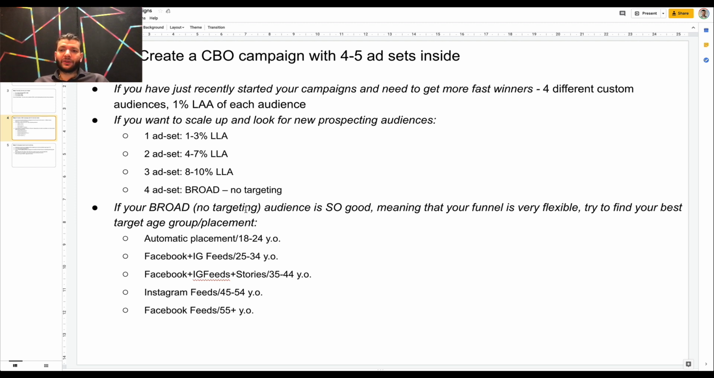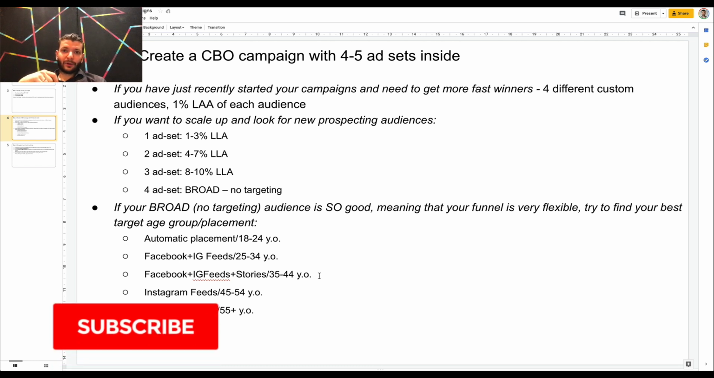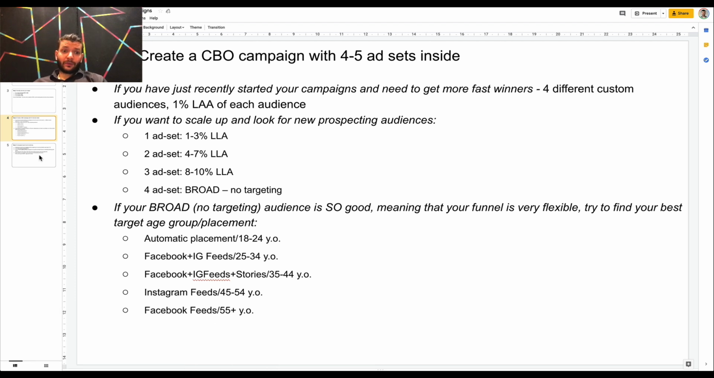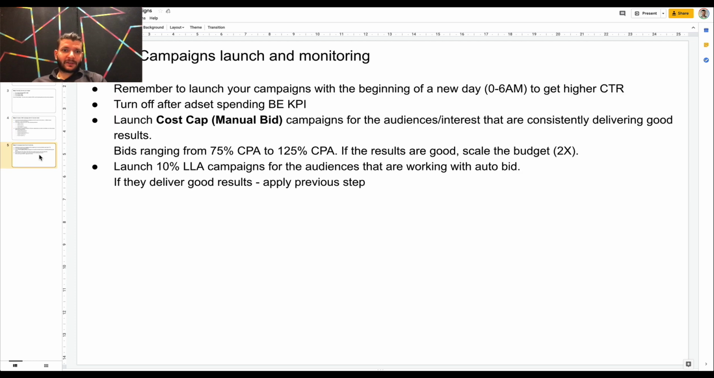So try to find your best target age group and placement, right? You can do automatic placements: 18 to 24 years old, Facebook and Instagram feeds; 25 to 34, Facebook and Instagram feeds and stories; 35 to 40. Segment into smaller audiences and see which one is resonating better, getting you better ROAS, better numbers.